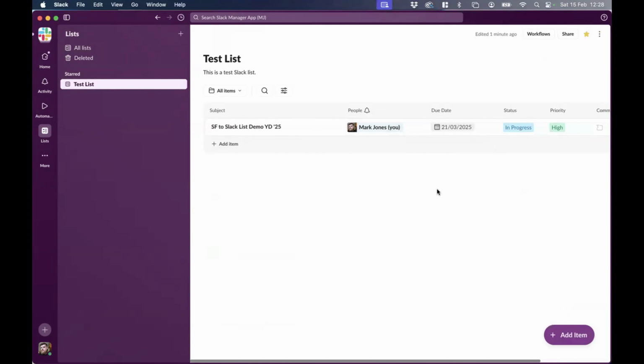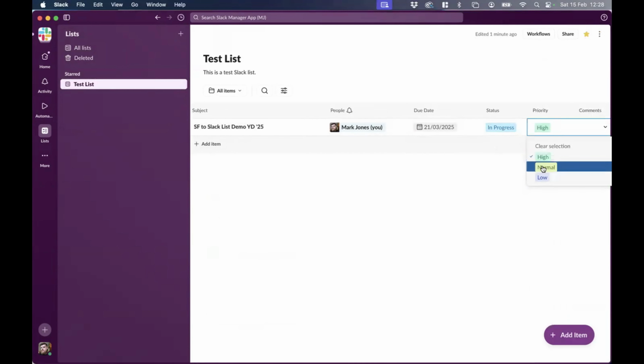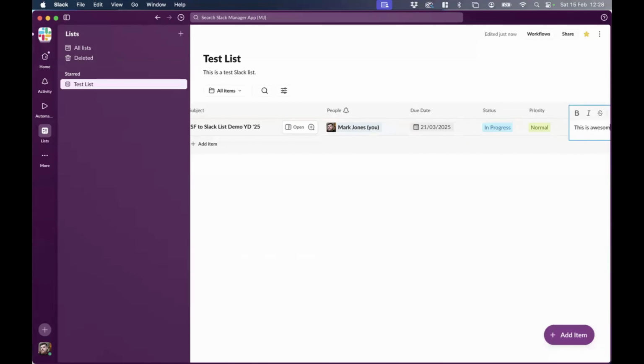And likewise, I can change, okay, let's just say I've actually got the priority wrong. I'm going to change it from high to normal. And I'm going to add in, this is a comment.